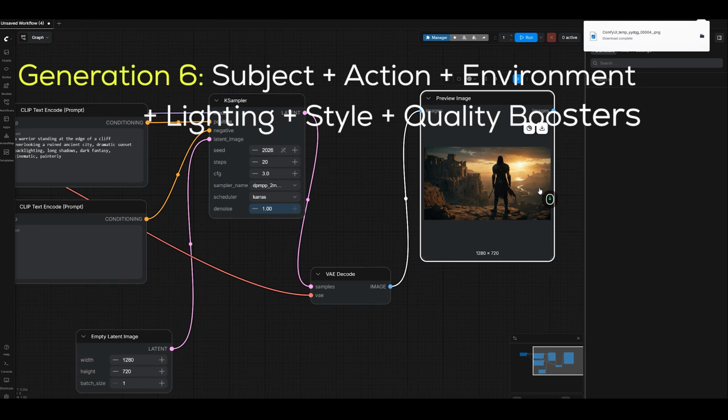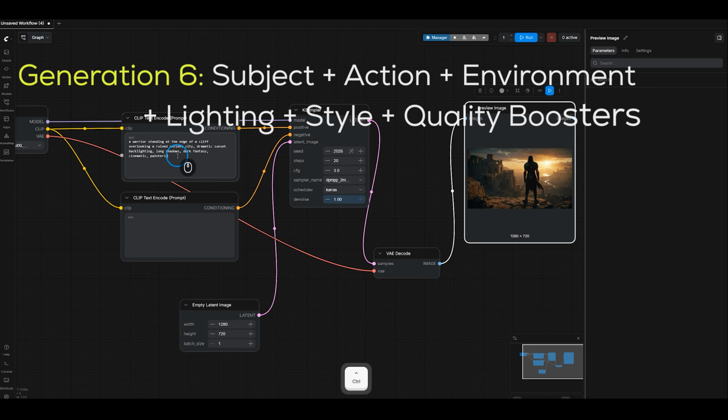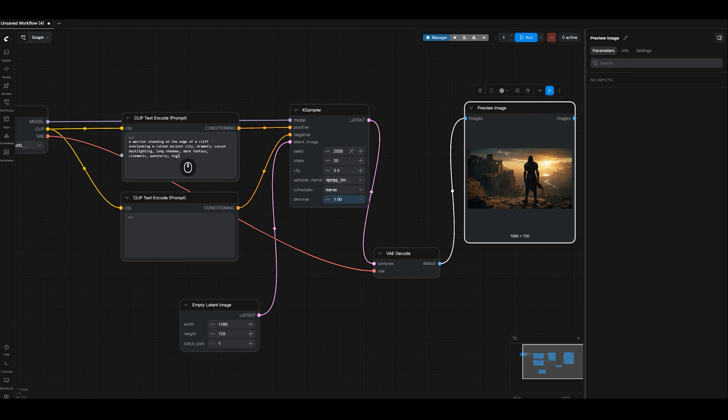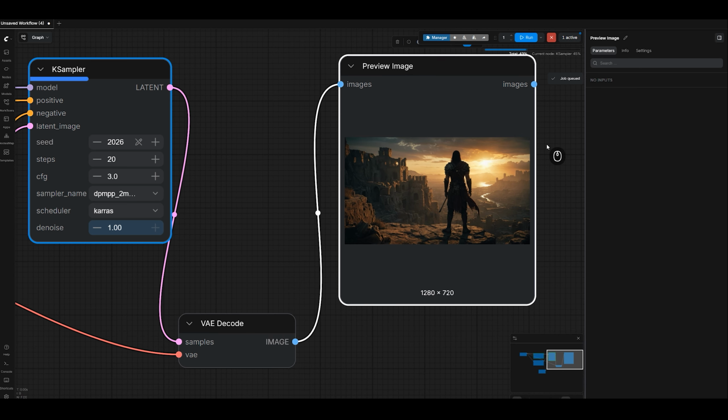Generation 5, adding quality boosters, the last layer, layer 6. Warrior standing at the edge of a cliff, overlooking a ruined ancient city, dramatic sunset backlighting, long shadows, dark fantasy, cinematic painterly, highly detailed, 8K, sharp focus, professional color grading, masterpiece. A best version, maximum detail, intentional style, strong composition.